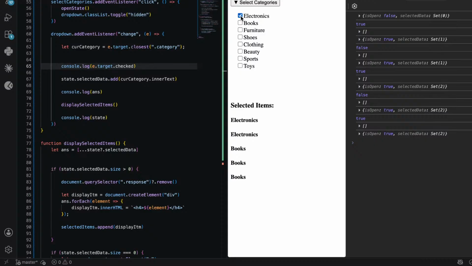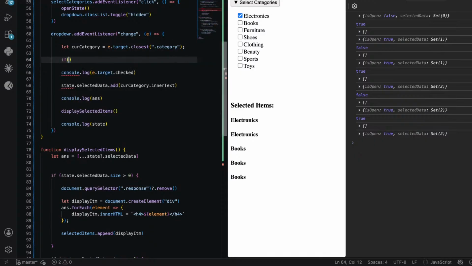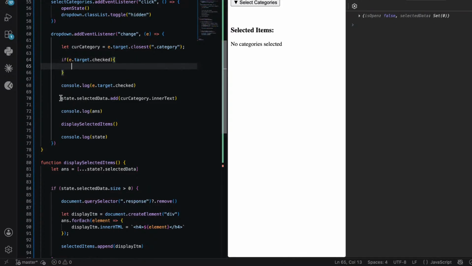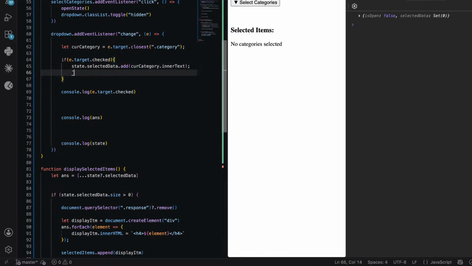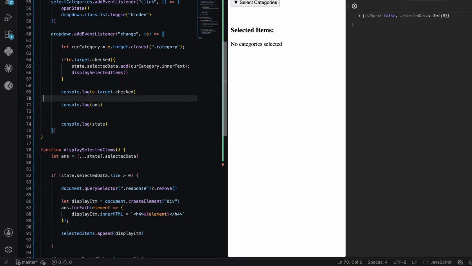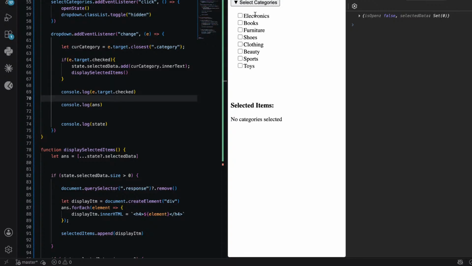If electronics is checked, so let's have a condition here. If e dot target dot checked is true, then we are going to perform state dot add query. Okay, then we are going to add display and call this display event. Okay, we figured this out, and that's a good thing. And let's remove the space first of all. So if we have an add here, okay, it's working fine.